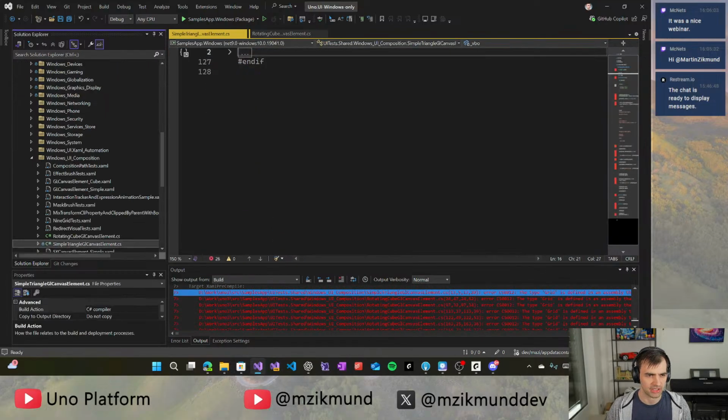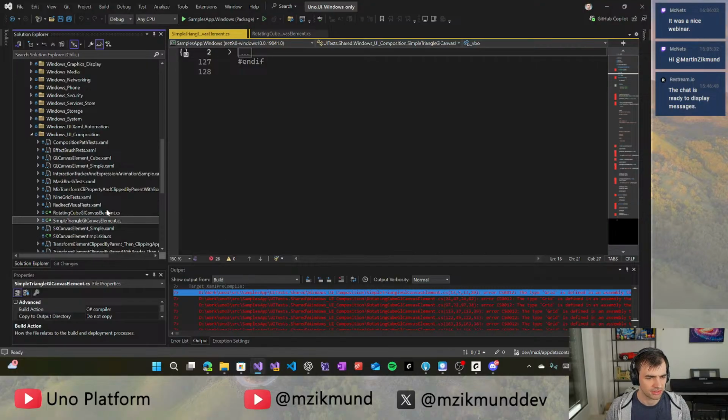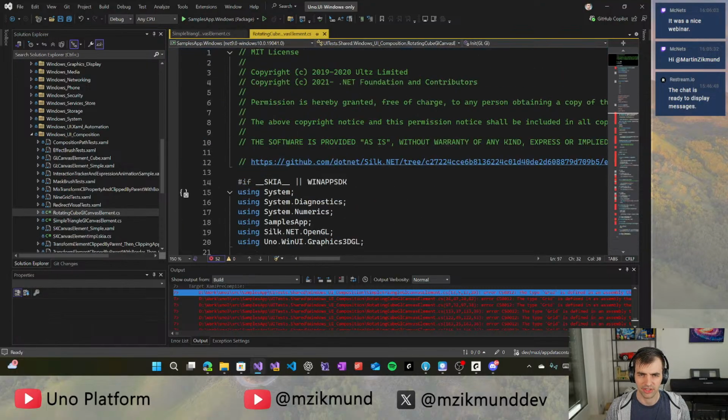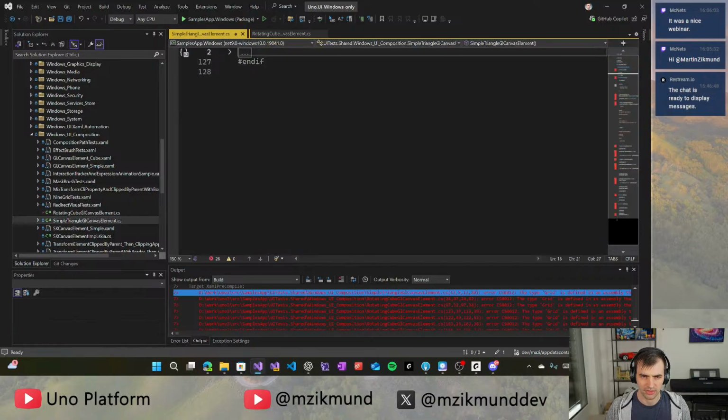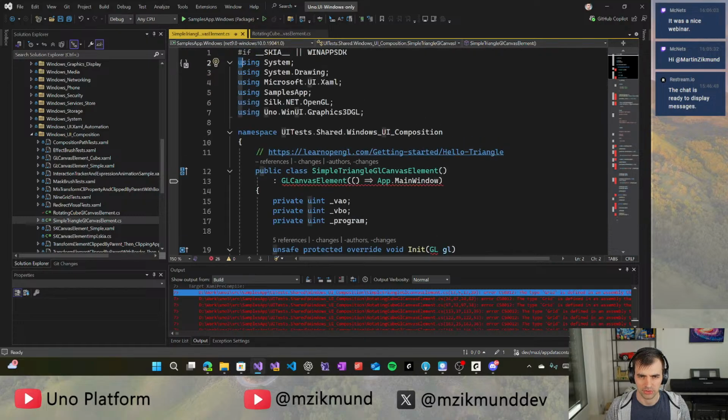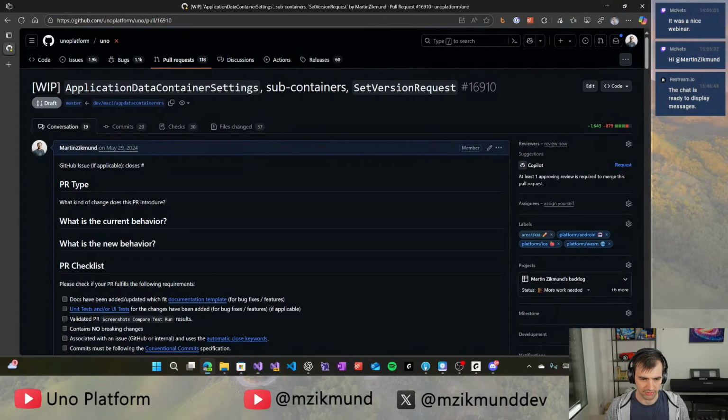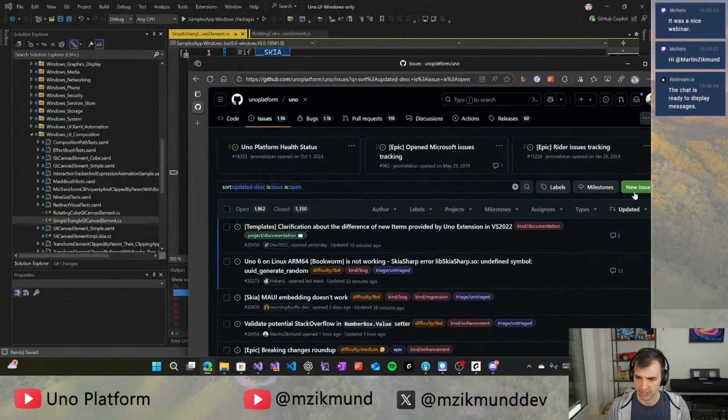So I might actually disable them for now, because I don't really need them for this specific scenario, and I will have to make a note to actually test why the samples app is not building with them. So I will make a new issue for that.